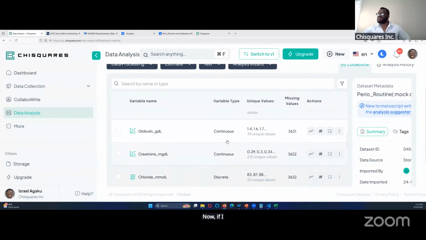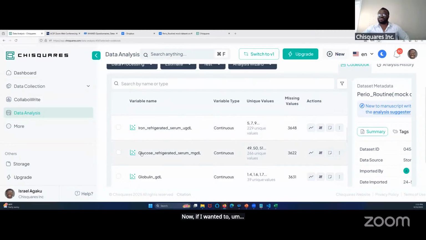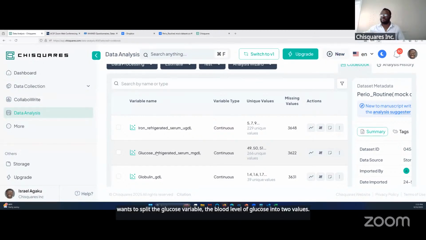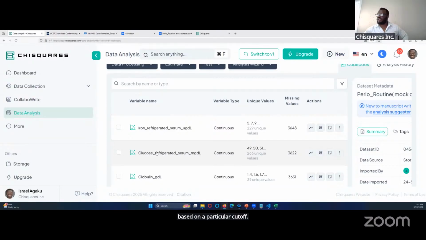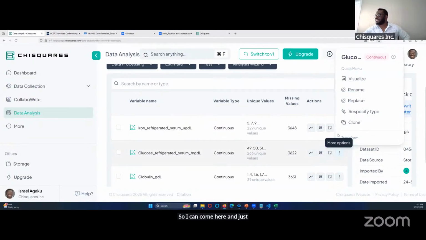Now, if I wanted to, let's say, recode, means we want to change the code, right? Each of these values, the unique values, is a code, right? So we want to recode. So let's say that I want to split the glucose variable, the blood level of glucose, into two values based on a particular cutoff. So I can come here and just select recode.